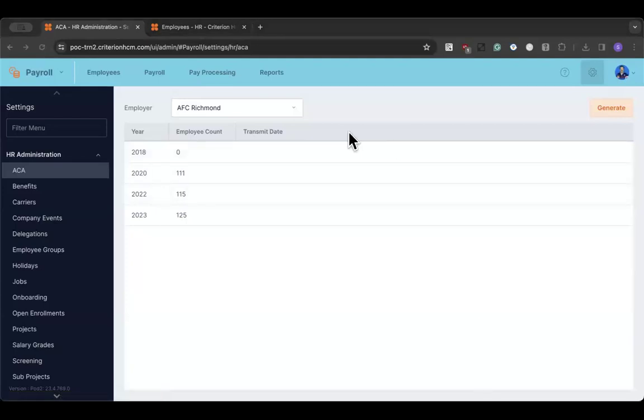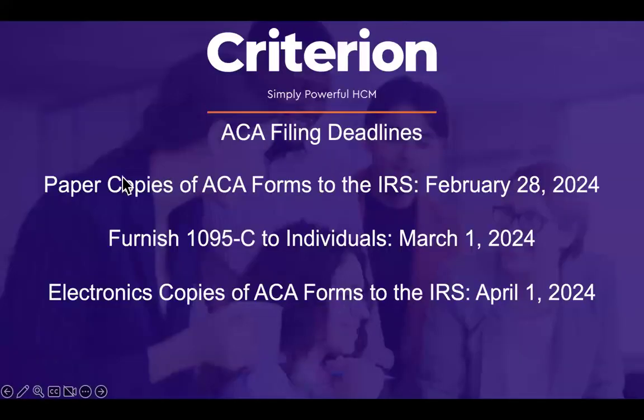Let's go back over to my slideshow. I do mention that here. So paper copies to the IRS. Oh, it's the 28th. I'm sorry, it's the 28th. I thought it was the 29th. And then furnish the employees by March 1st. But then if you're doing electronic copies, you have till April 1st. That was end of March, but it's actually the first day of April, maybe because the end of March is a Sunday or something. So the first day of April is when they need to be electronically submitted. Either way, whether you're doing the paper copy to the IRS or the electronic copy to the IRS, you have to hand it out to your employees by the 1st of March.